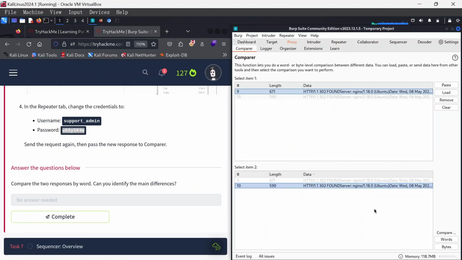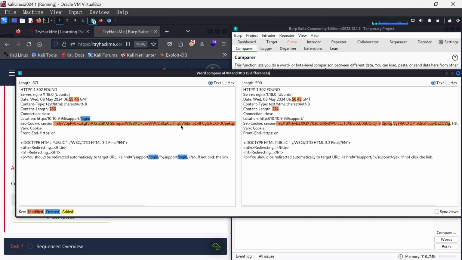We have these two here and I'm going to just compare by words, and voila. We can see the two differences, right? It's been allocated. So one was sent at 665.45. We see this is 656.42, and as you can see, the location here is support equals to login.